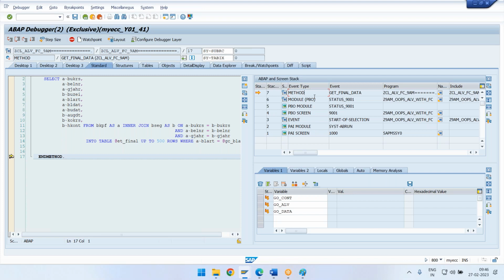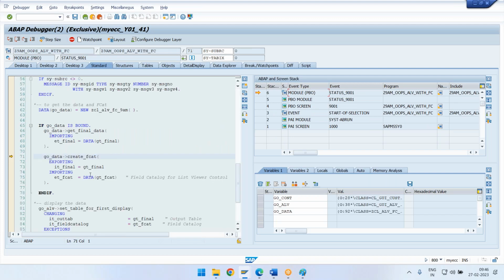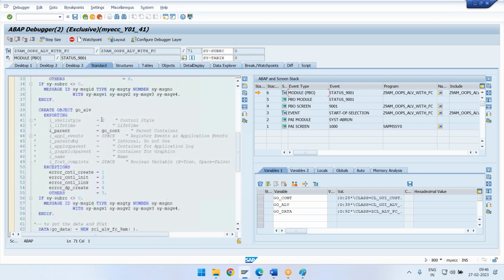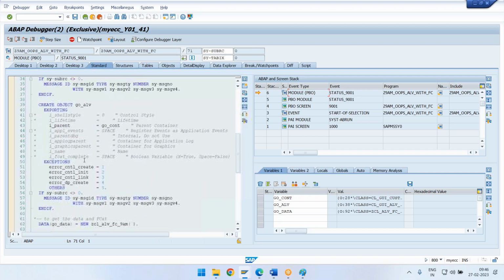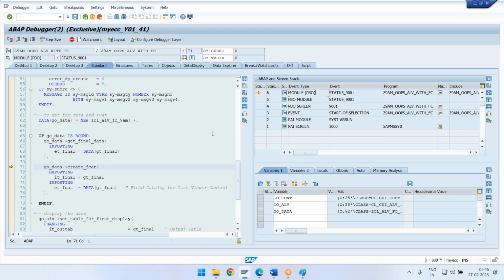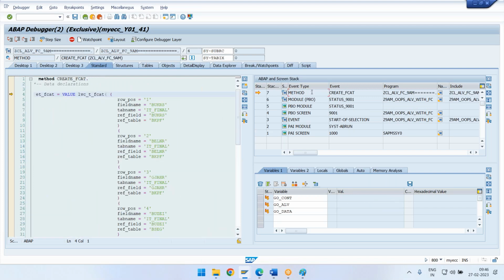So from call screen, you went into the PBO. In that PBO, you are going to write down your ABAP logic. Now F5. So now see here, you came back to your PBO. The method PBO, you are in your method PBO. So it has come back. See, the cursor will jump like this. If I say F5 again, see here, it will go to your method.